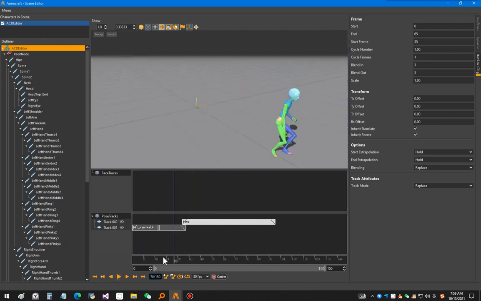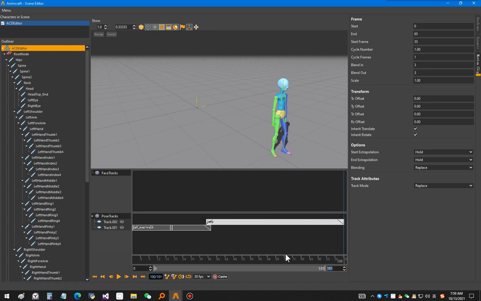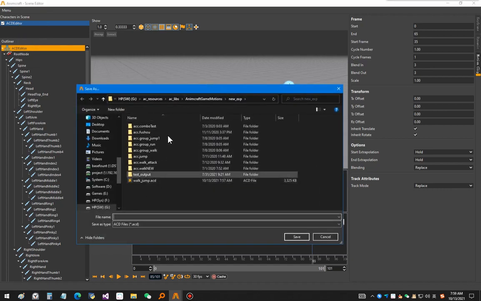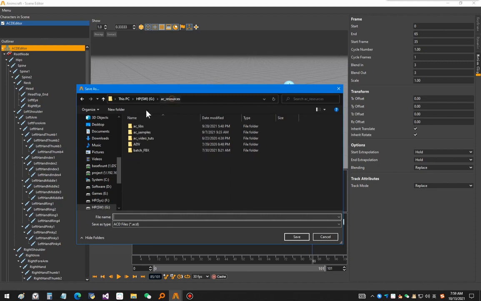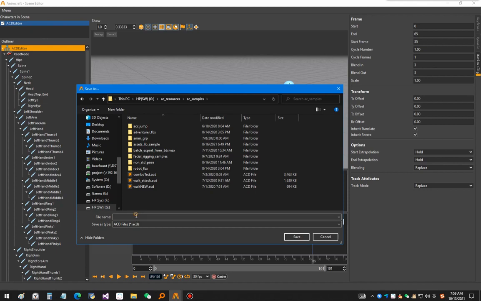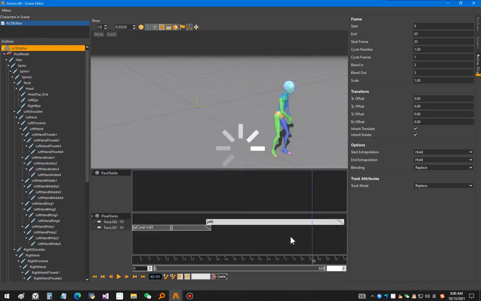And when you are satisfied with the animation, you can make sure the frame, for example, here is 100 frames, and export the result as a new motion and store it into your library. We just need to right-click here and click export ACD, and let's go to the G drive, AC resource and AC sample, and store it here. Walk 2 cycle jump. Okay, and click save.